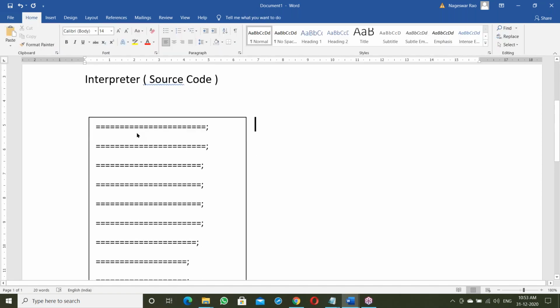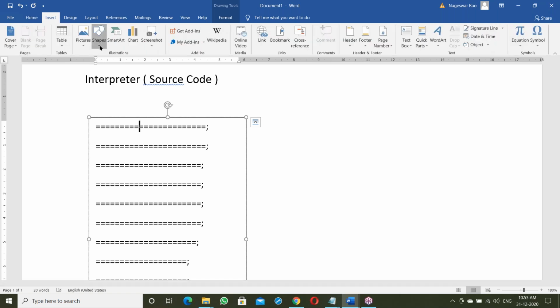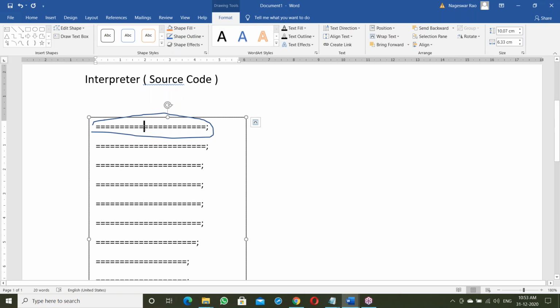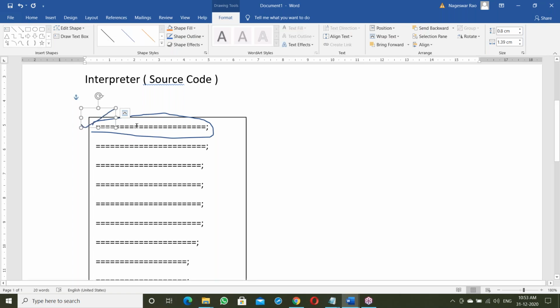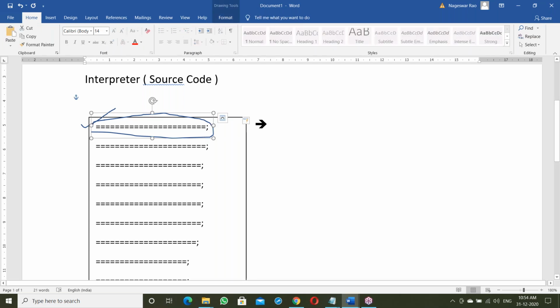Let us see about the interpreter here. First of all, the interpreter checks the first statement. Suppose the statement is correct. Then it converts the statement into binary code. The interpreter checks the statement for syntax.